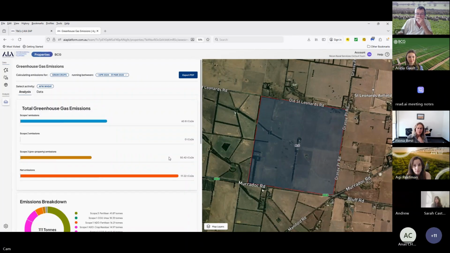Thanks, Aggie. Thank you. And there is another question. Can the tool calculate sequestration, e.g. tree planting? Yeah, absolutely. Thanks, Alicia, and thanks, Louisa, for the question. Yes, if you've planted trees for purposes such as carbon sequestration or habitat rehabilitation, you can add an additional activity, which I don't know if Cam's able to show us now, which is called planting.